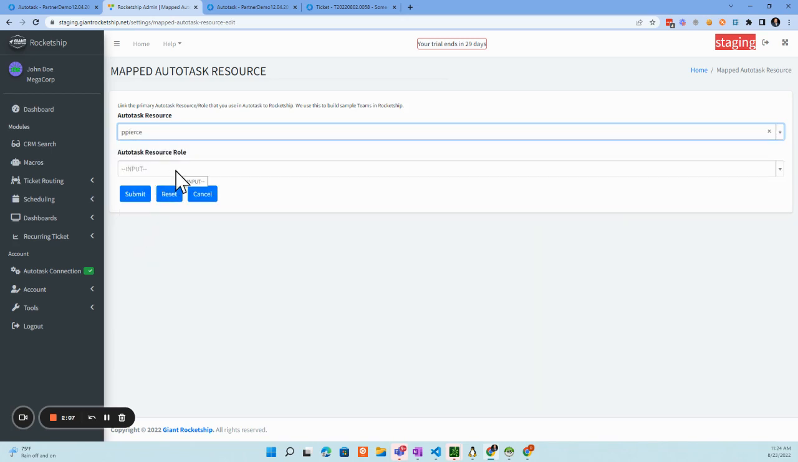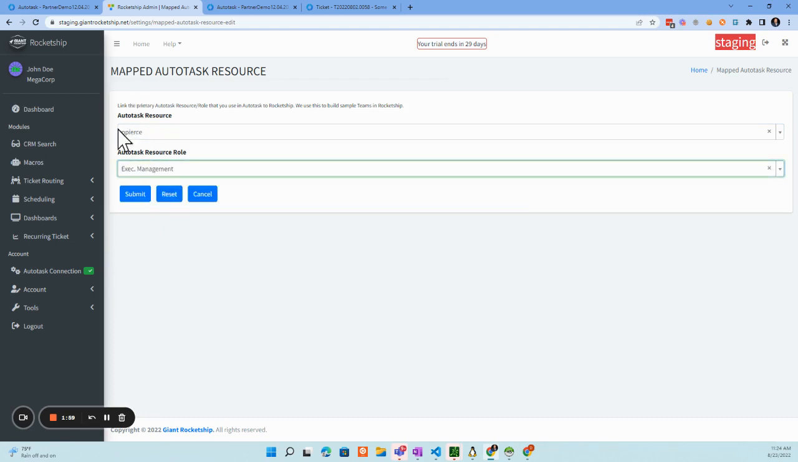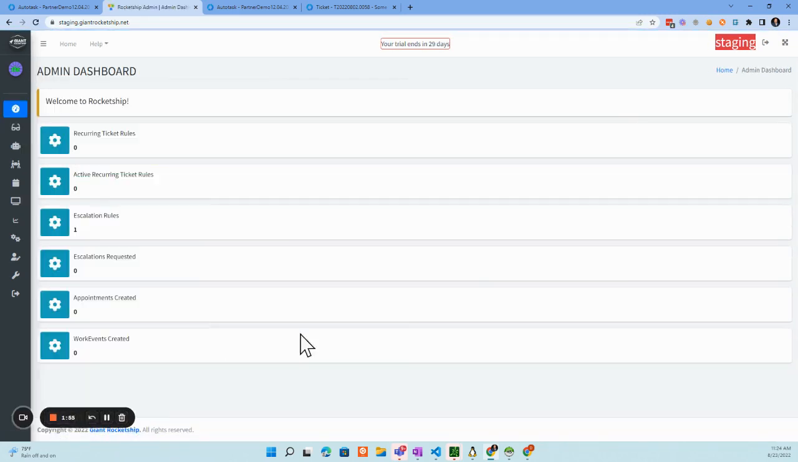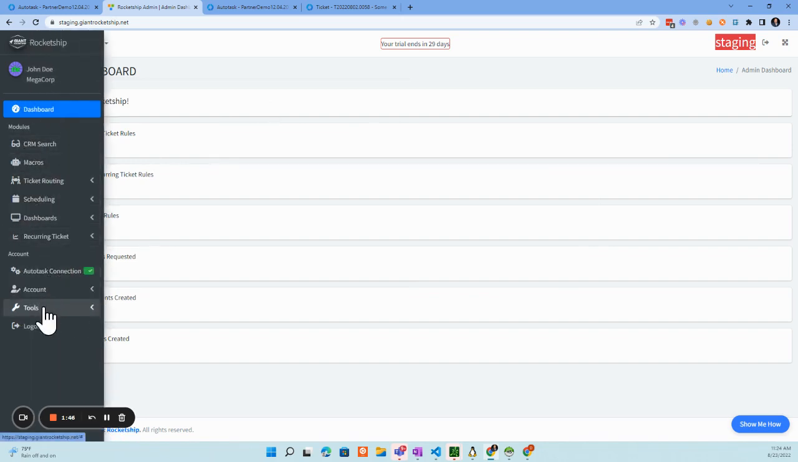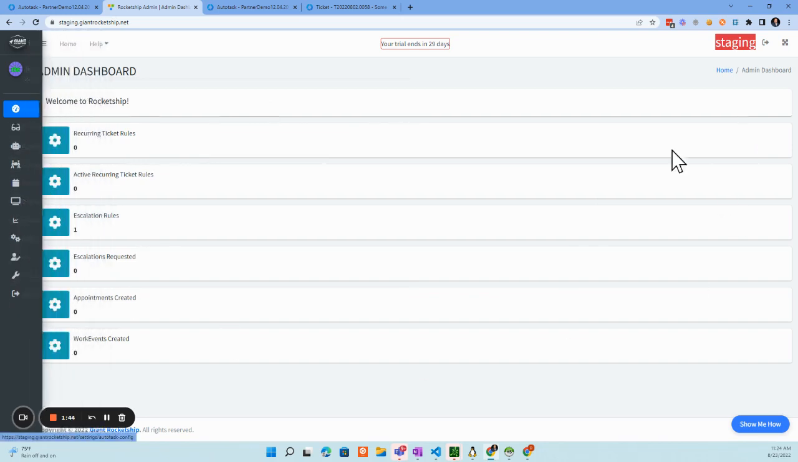Autotask always requires a role when assigning a resource to a ticket or task. Therefore, we must also map a role so we know which role you would use. So for this resource, we just have it set to executive management. And notice it takes you off the onboarding screen now that we've set those up. So it considers you complete and ready to go. We're going to go through each of these modules in another video, but otherwise, you're good to go.